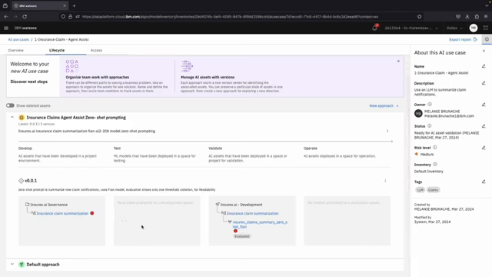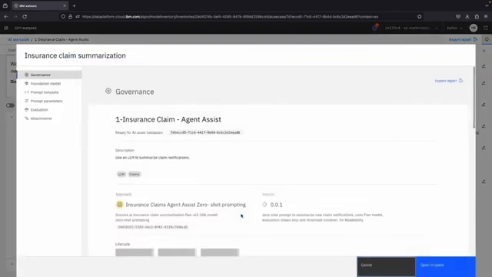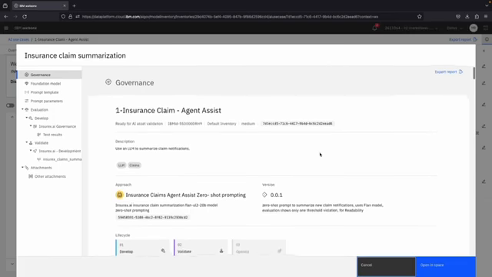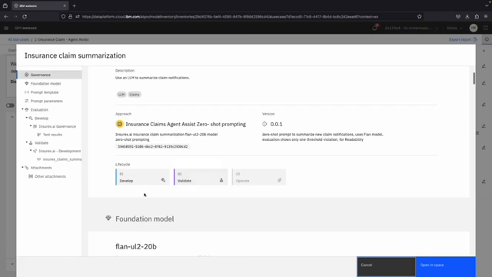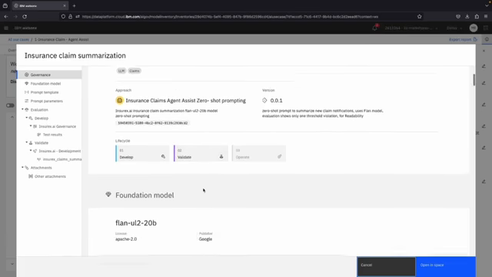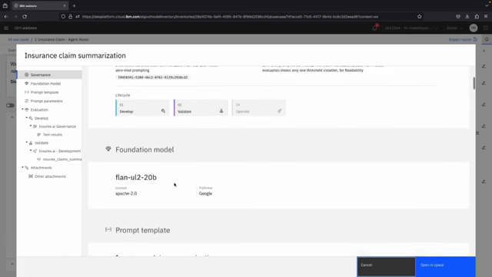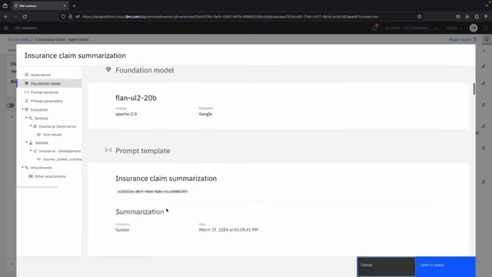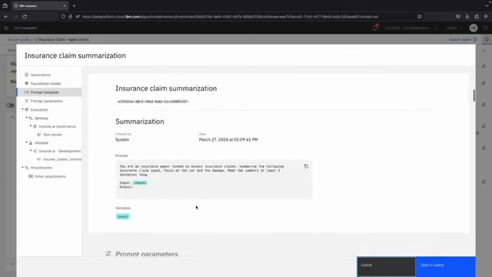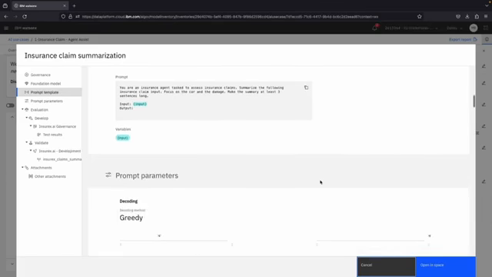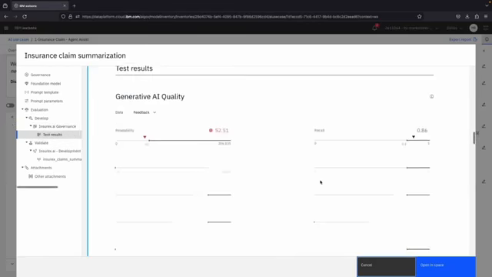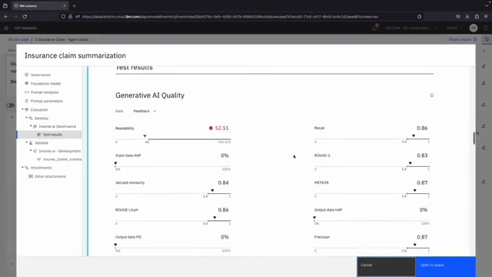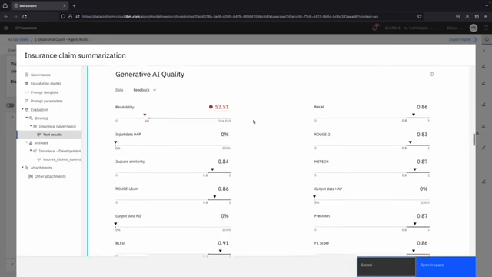If we look at our insurance claim summarization prompt that we have in development, we can see details from the fact sheet. So we can immediately see what approach, the version, where it's sitting in the life cycle in terms of development, validation, operational. So we can see this is in the validate phase. We can see the foundation model that we're utilizing, this FLAN UL2, and then our prompt template as well. So the prompt template that we've developed in our project, any of our prompt parameters, and our evaluation test results as well. So we can see all of the metrics that we're tracking for GenAI quality.